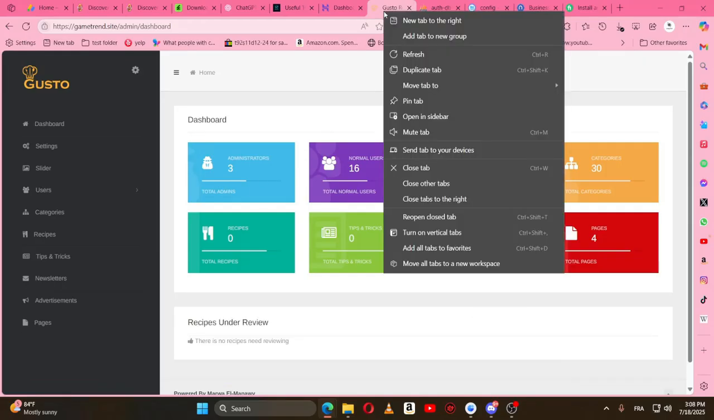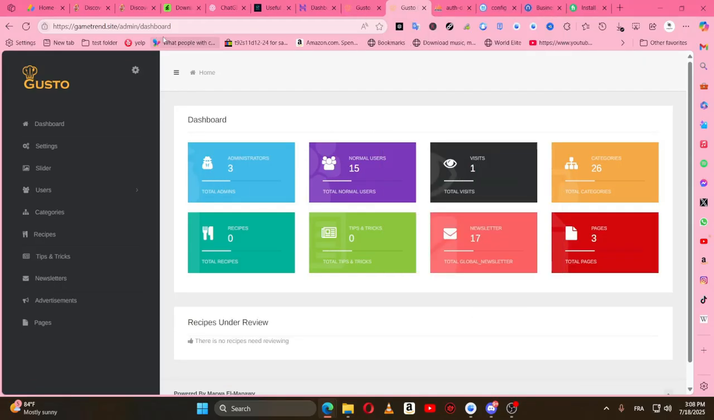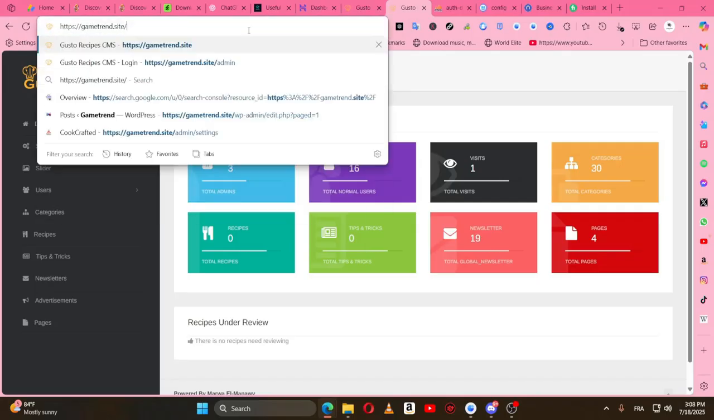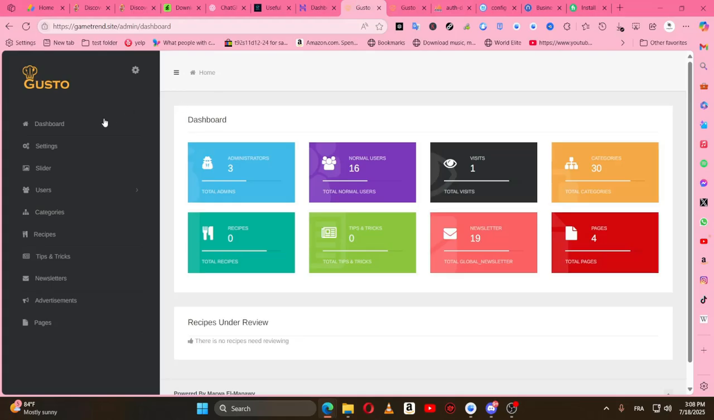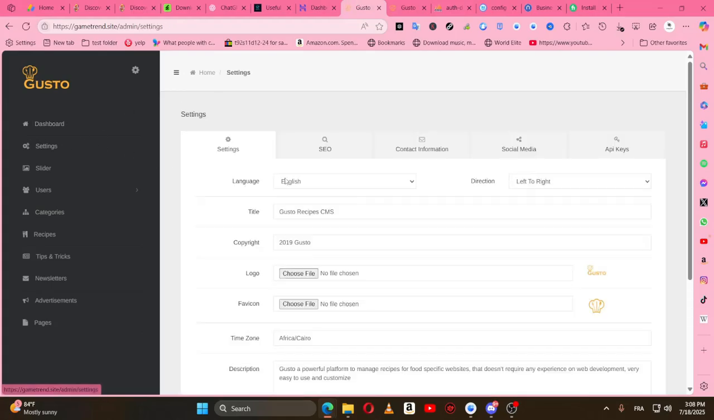So the first thing that we need to do is just duplicate the website so we can see what we are doing. So let's just access the front page of the website. Now let's just go to the settings. In here you can select the settings. You have English and Arabic, and you have the direction of the text from left to right or right to left. You can pretty much swap between those two.